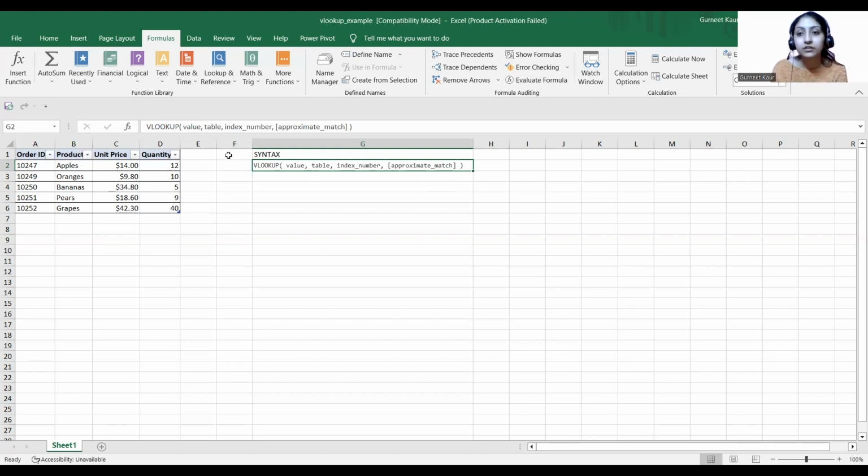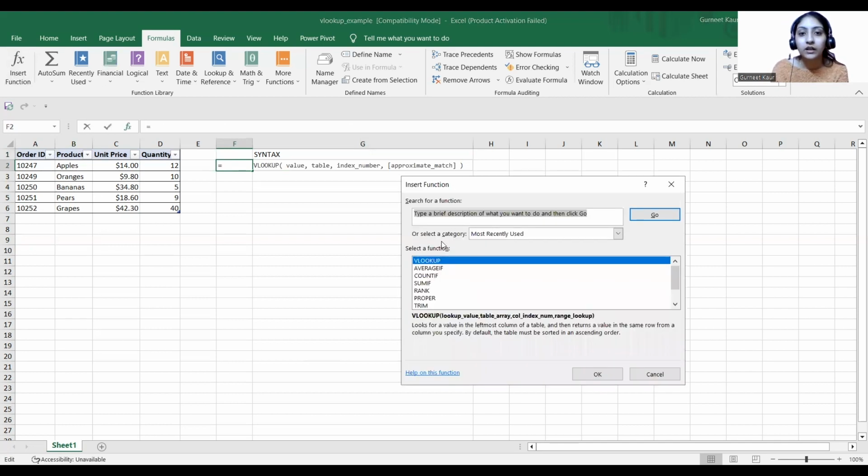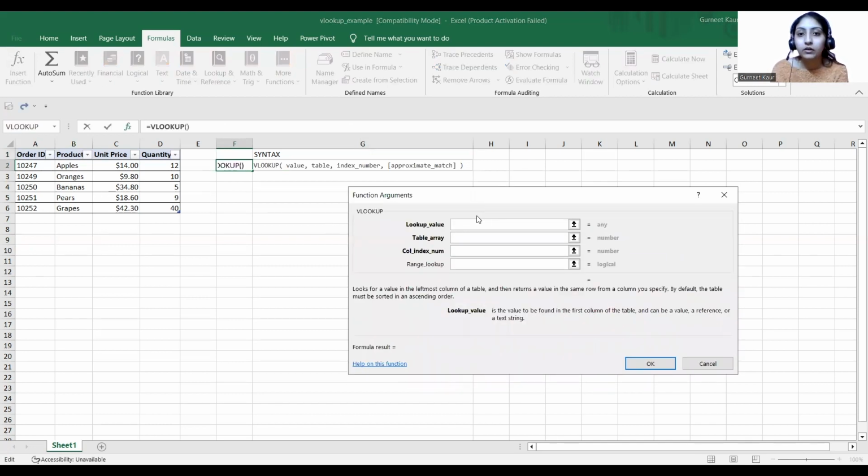So let's understand this using an example. I will insert the function VLOOKUP, and now I want to see the lookup value. It will search in the first column as per the definition. The first column is order ID, so I will mention 10249. Then the table array, so I will mention the dimensions of the table, which is A1 till $D$6. So this is my whole table.